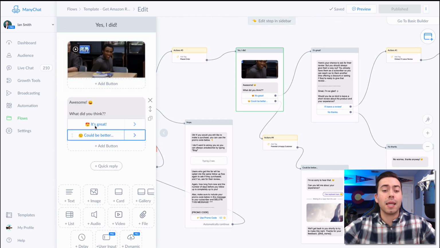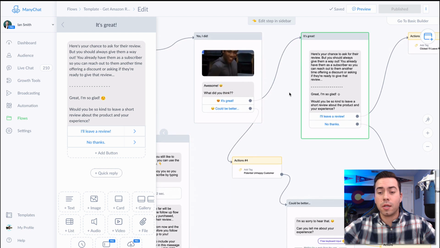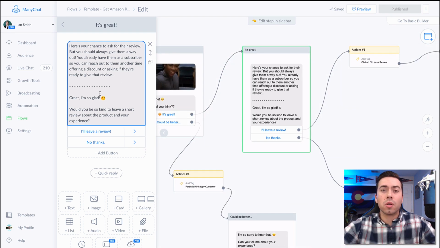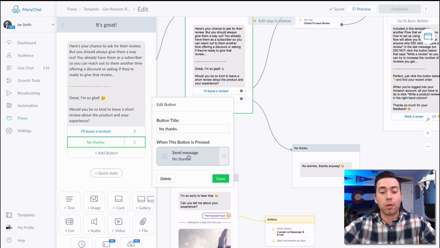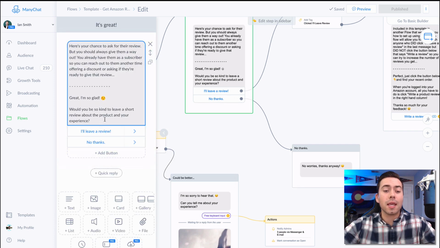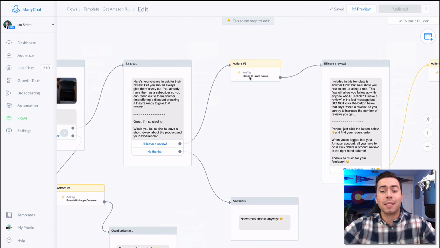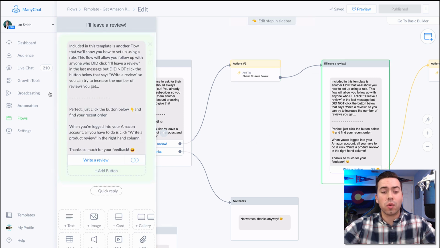If they say it's great and they love the product, they're going to get sent this message right here, saying, great, I'm so glad. Would you be so kind to leave a short review about the product and your experience? If they say no thanks, they're going to receive this message saying, no worries, thanks anyway. If they say, I'll leave a review, then they are going to be tagged, clicked, I'll leave a review. They'll be tagged this one right here, and then they'll receive this message right here.